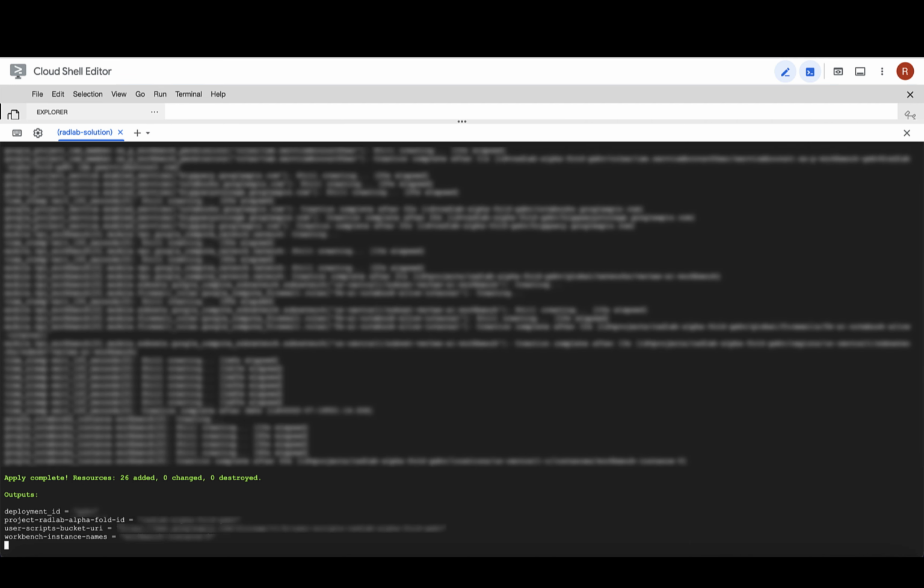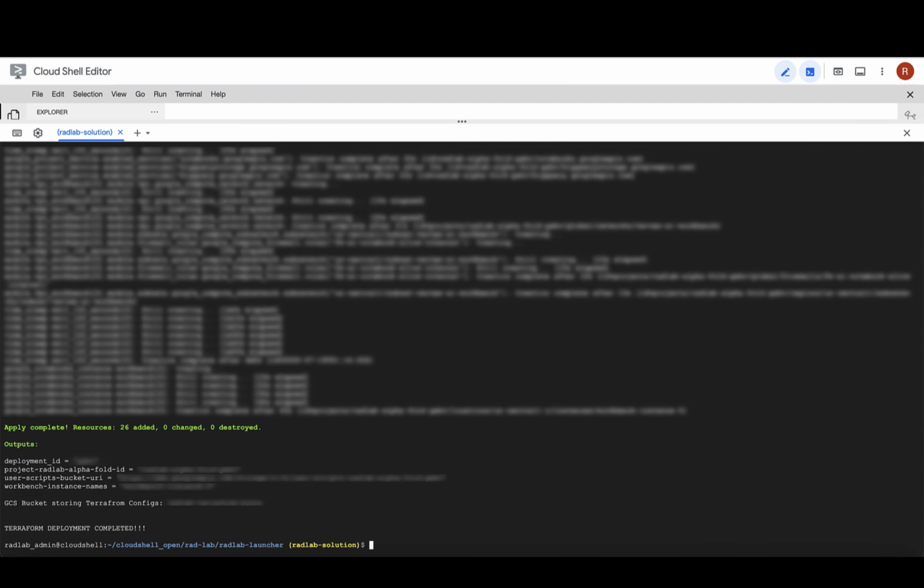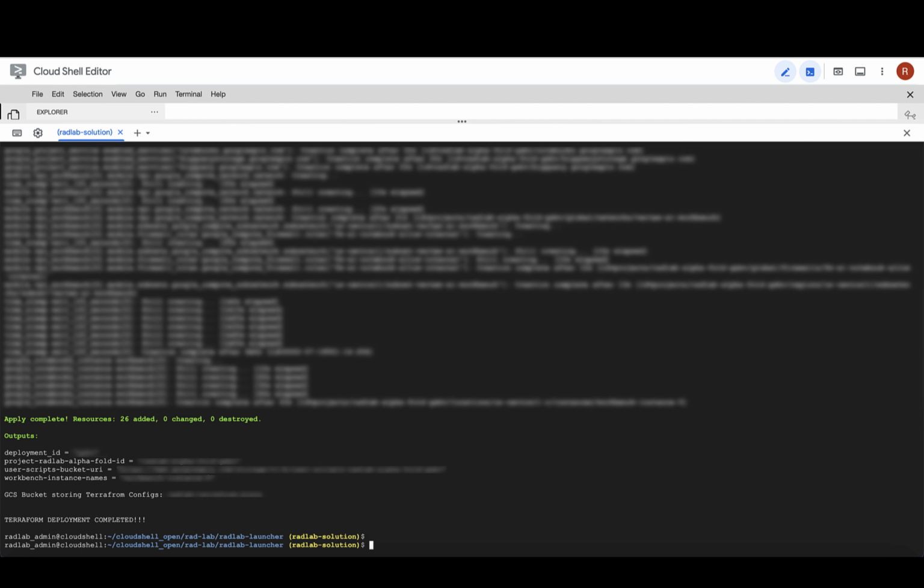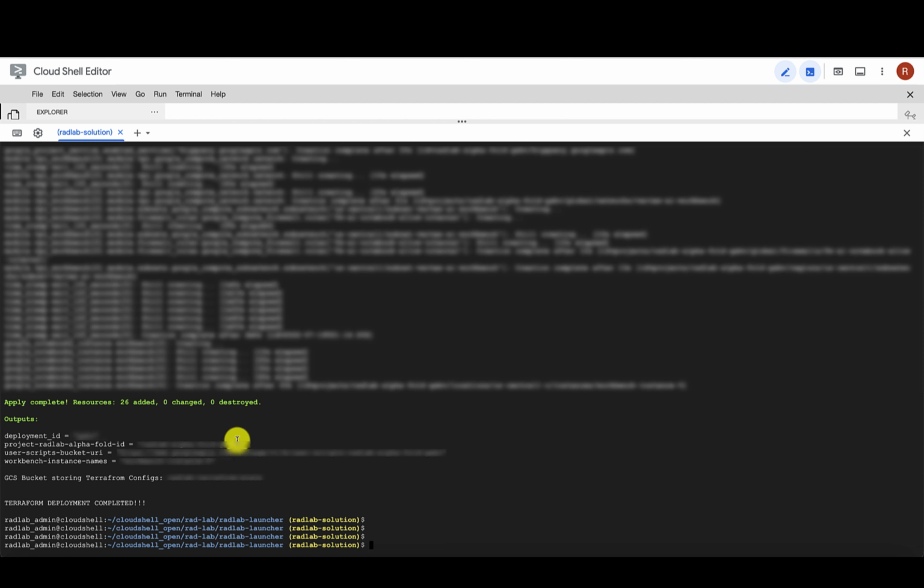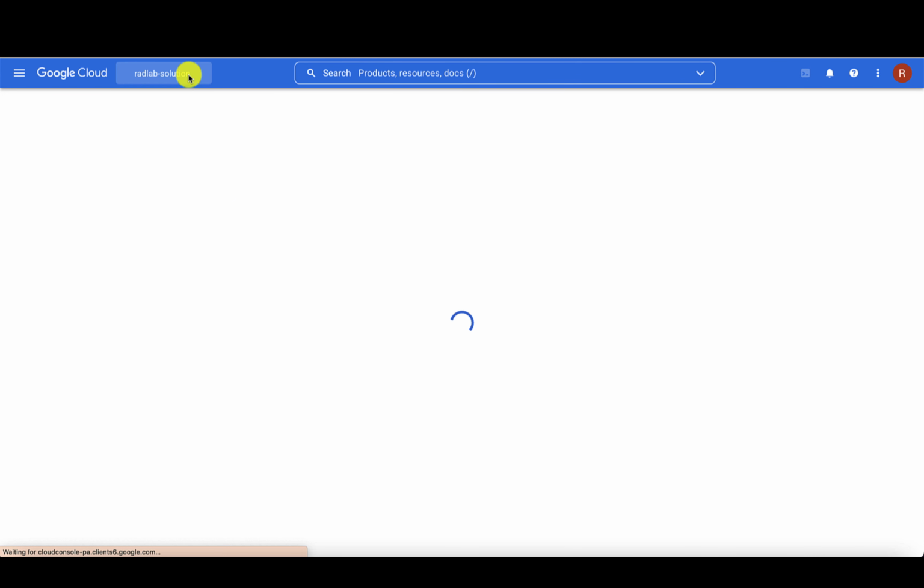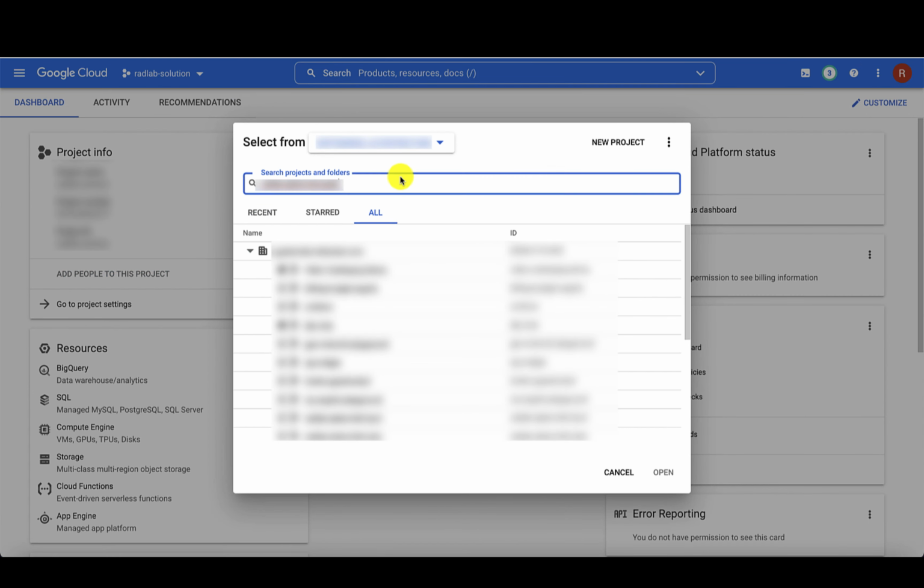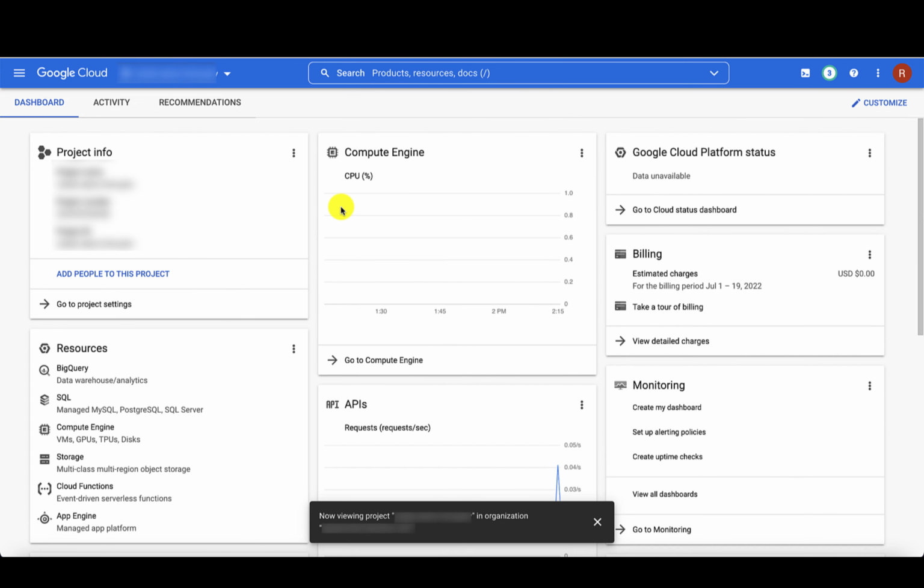You will be prompted with the outputs of the Terraform deployment, which you can save and share with the users who will be using the module. Just to show how to access the resource, you can copy the GCP project ID, navigate to the GCP Cloud Console, and set the copied project ID to access the deployed resources for the module.